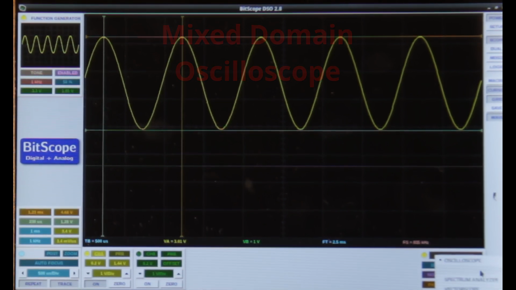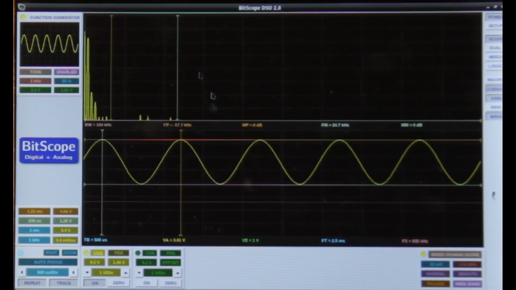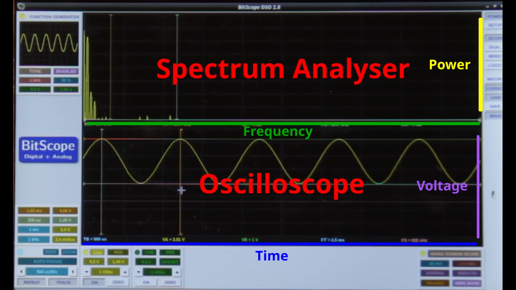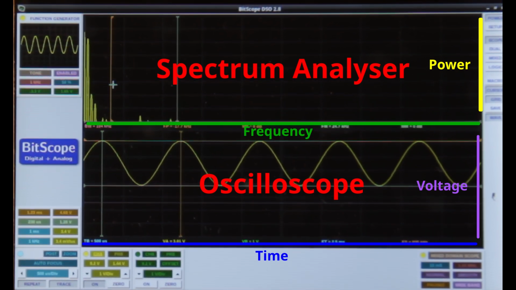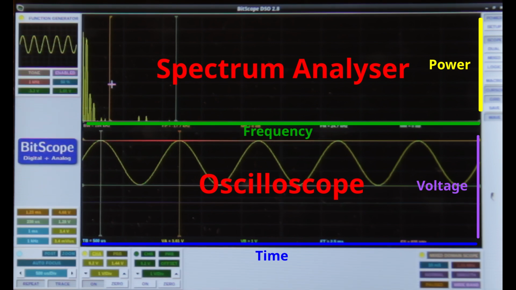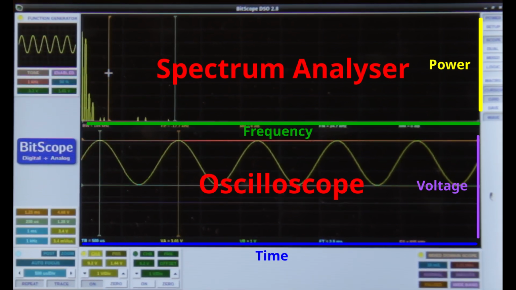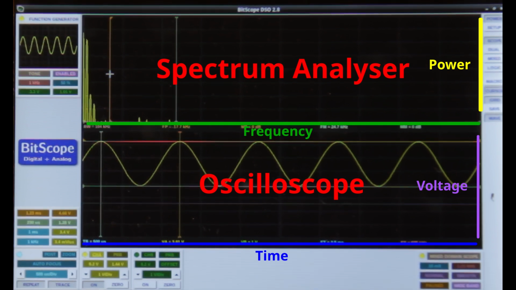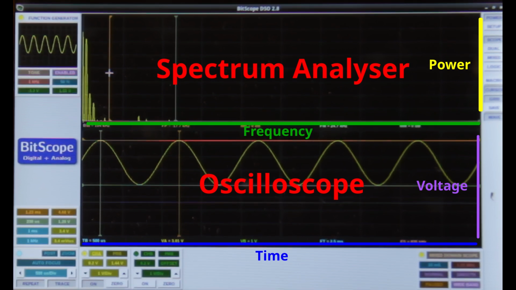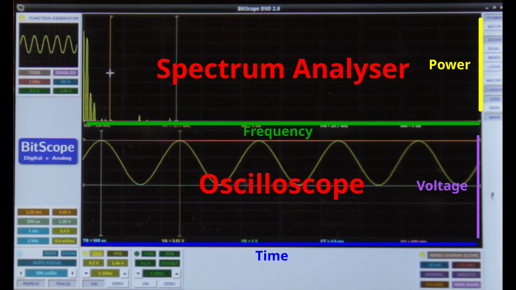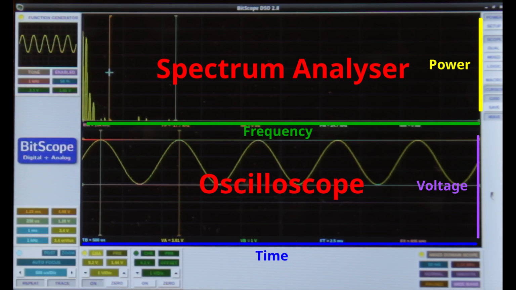Now, a mixed one gives you a spectrum analyzer here at the top with your oscilloscope at the bottom. A spectrum analyzer allows you to see the power of the different frequencies in the signal that's being received. This would be good for analysing a signal being received from a radio, for instance. Or if you just want to see what frequencies in a signal make up that signal.